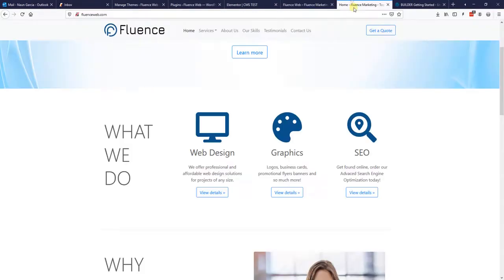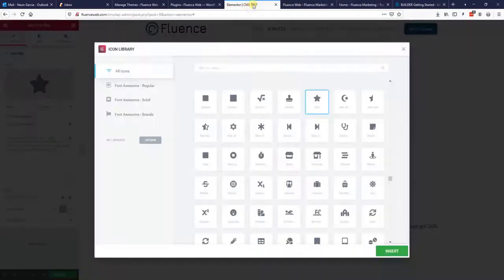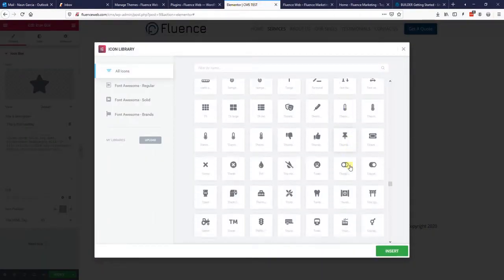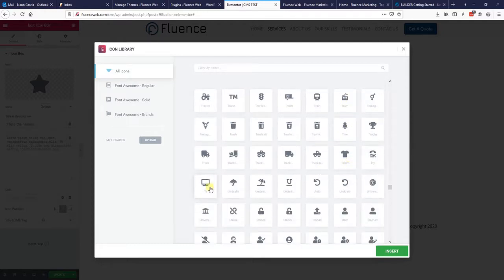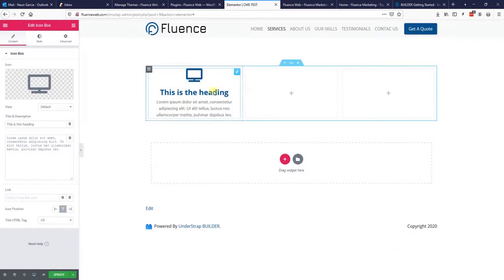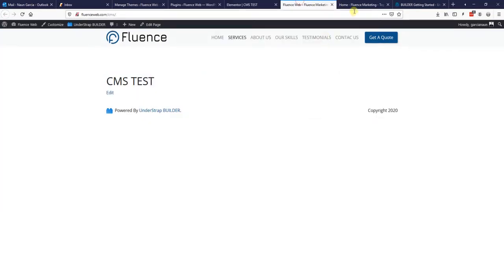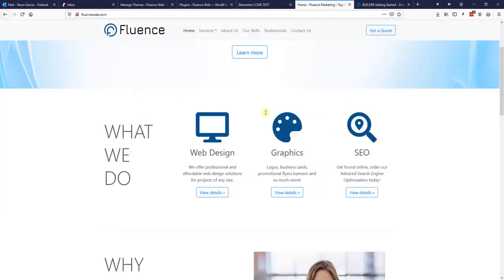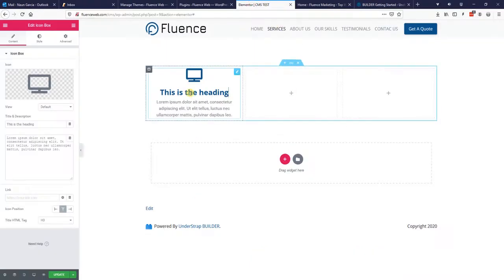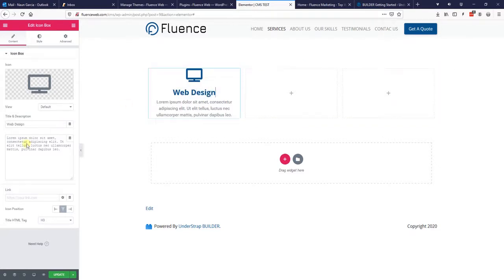Let me see what I had. I had some sort of monitor or TV looking thing. Here, it's this one. I'm going to go ahead and insert. And then my heading, I'm going to go ahead and close that page, was web design. So I'm going to highlight it, web design. All right, very easy. I could either click here, or on the left hand side I could type in different things. Now let's say your icon is a different color.